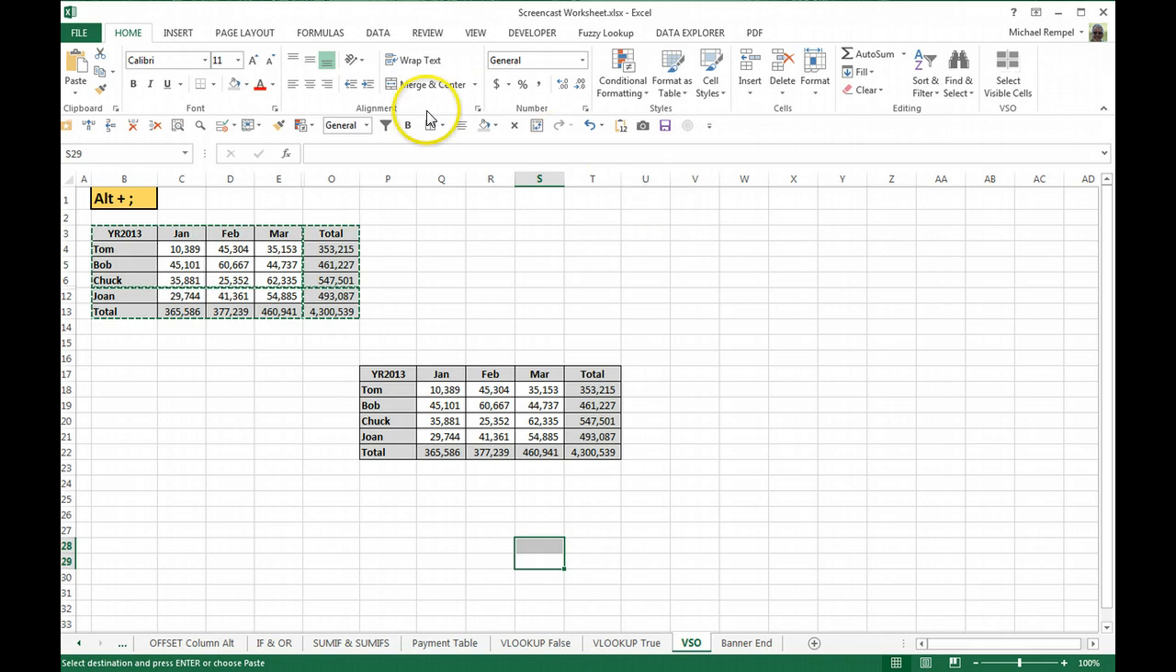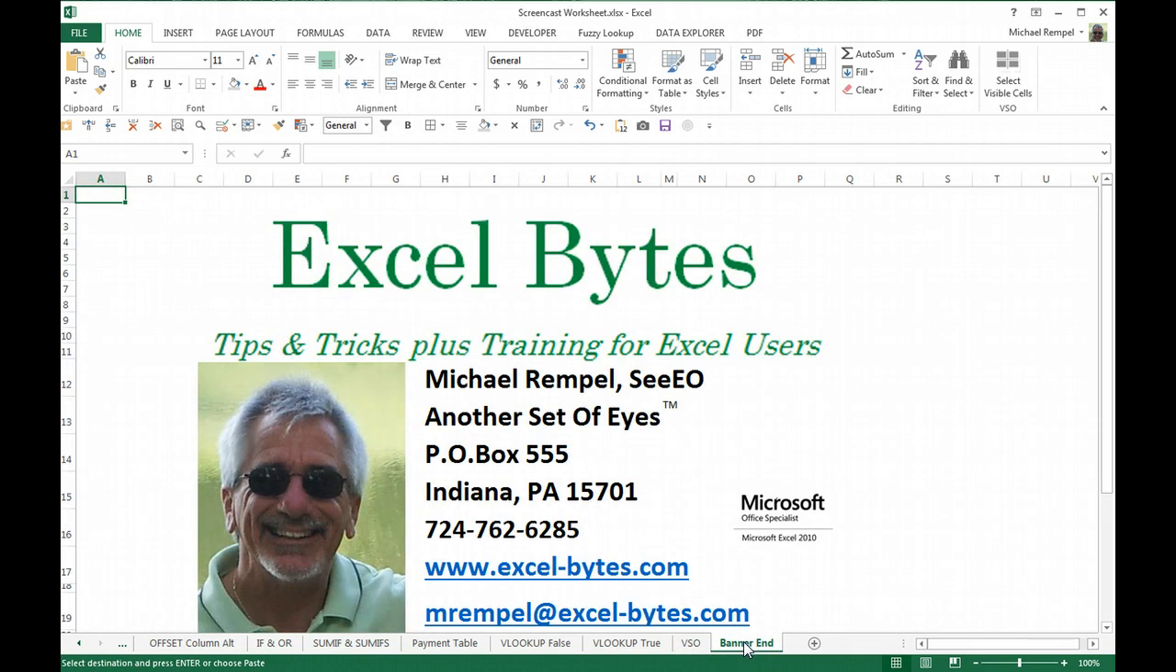So there you have it. Alt plus semicolon when you want to copy and paste visible cells only. Hope it's useful to you.